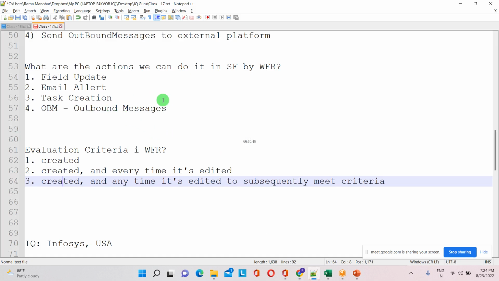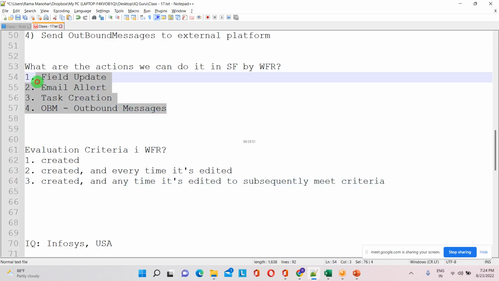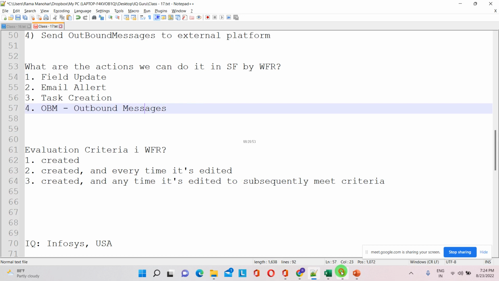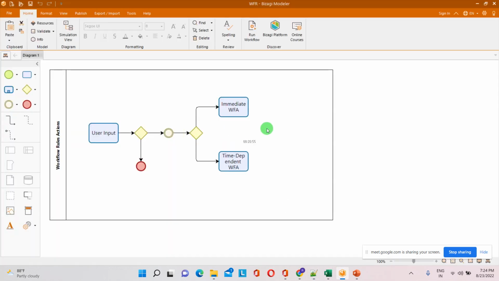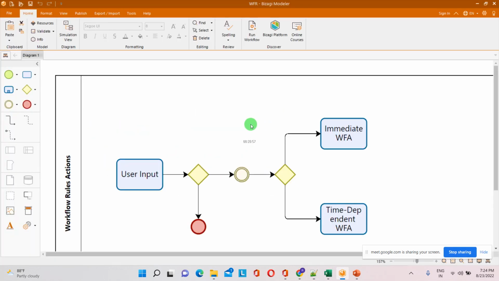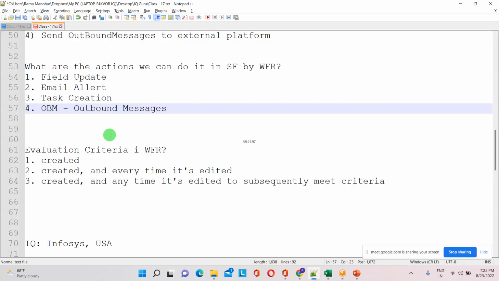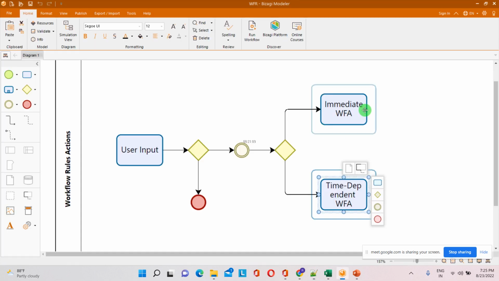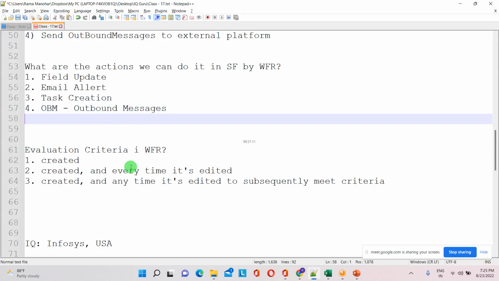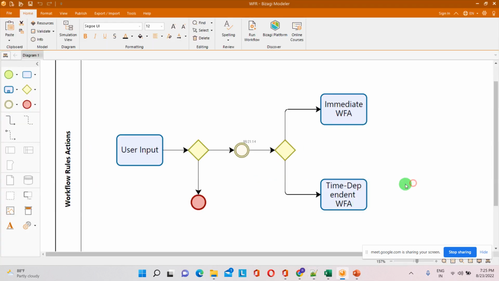Only four actions we can do: four field actions, update, email alert. But in a workflow rule, once the user has entered, we can create two types of workflows: one is immediate action, and another one is time dependent action. In the immediate action we can do it, and in time dependent also we can do it.